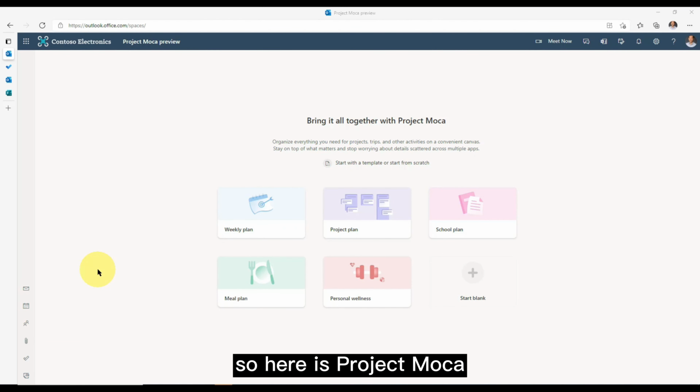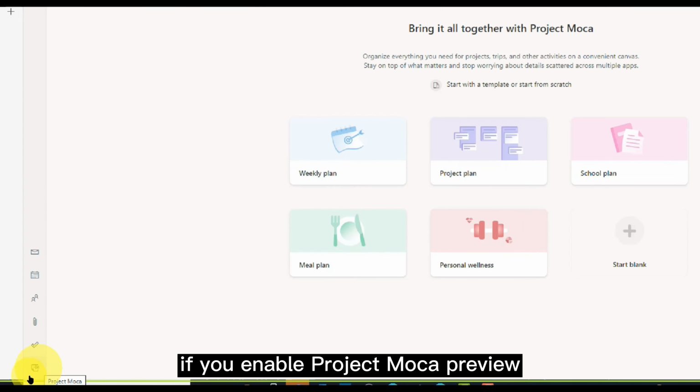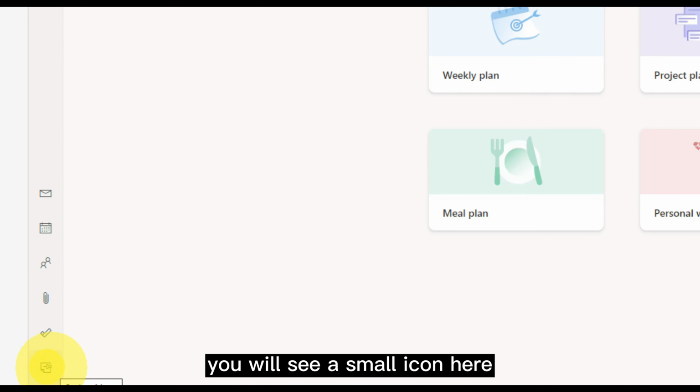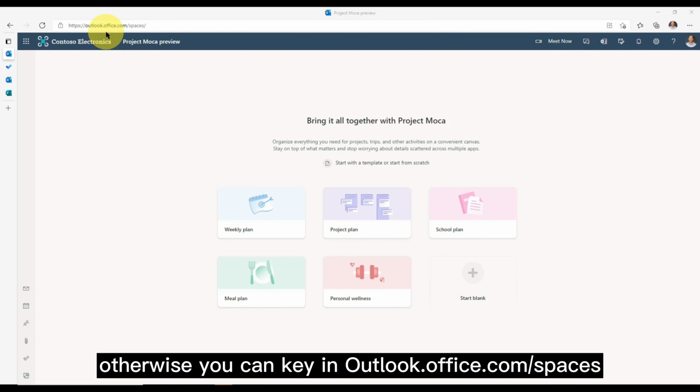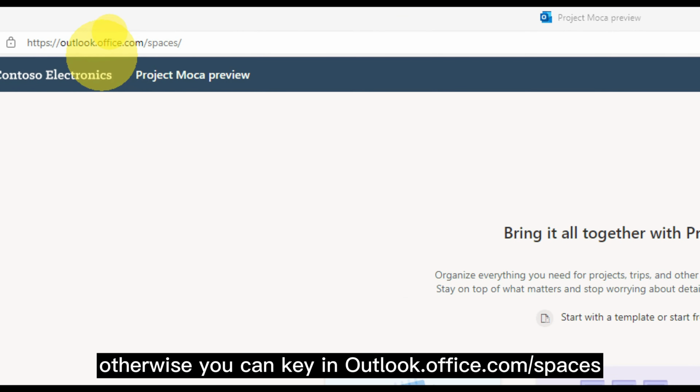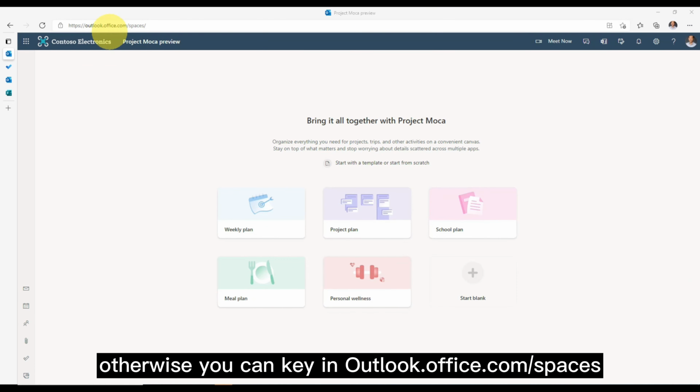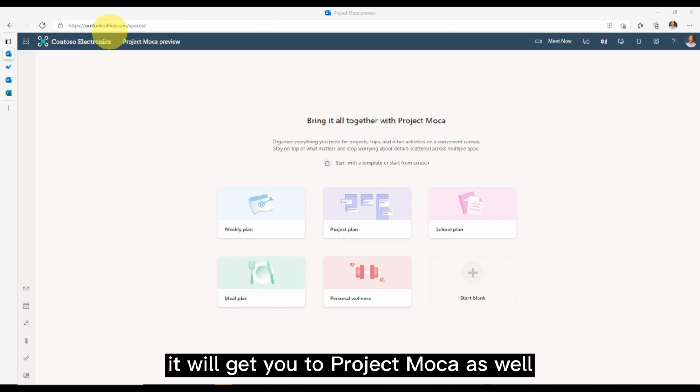So here is Project Moca. If you enable Project Moca preview, you will see a small icon here. You can click and get to Project Moca. Otherwise, you can key in outlook.office.com/spaces. It will get you to Project Moca as well.